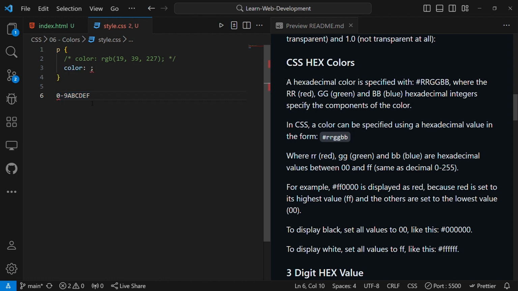So hex colors use these hexadecimal values, and for you to define a hex value, you start with the hash symbol. Then the first two values are the values for red, the next two values are the values for green, and the last two values are the values for blue. So hexadecimal has 16 digits. The first two digits are the values for red, the middle two digits are the values for green, and the last two digits are the values for blue. That is how you define a hexadecimal value. So if I wanted a pure red color, I'll put FF.